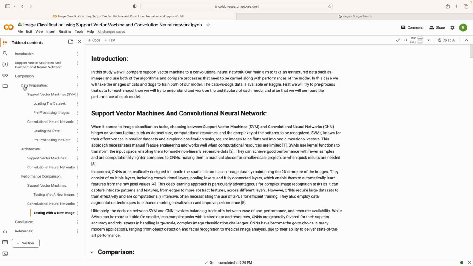We'll start with the data preparation process. Since it's unstructured data, we'll be looking at images. So we're going to compare the data preparation process for both algorithms. Then we're going to look at the architecture that we have used, and after that we'll do some performance comparison, and at the end we'll test both algorithms with a new image. And finally we'll have our conclusion and references.